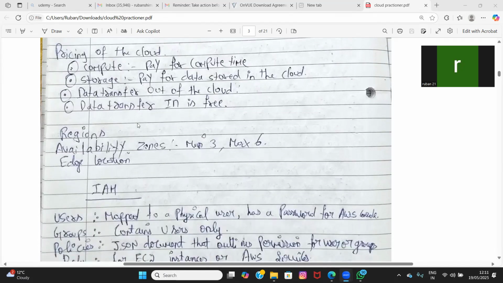Regions we'll see. We have regions and availability zones. Each region has multiple availability zones. For example, the minimum is 3 and the maximum is 6.